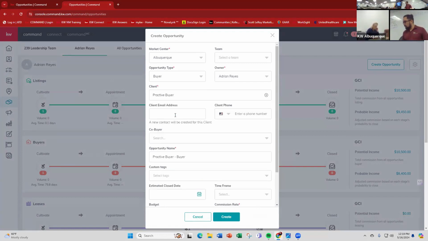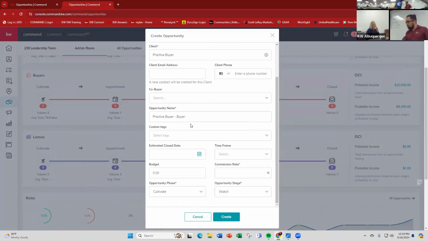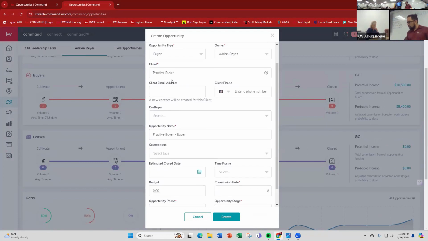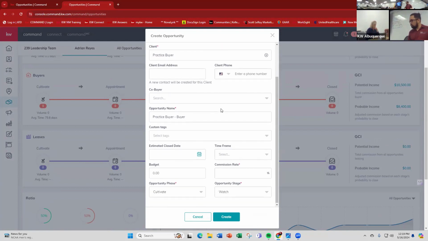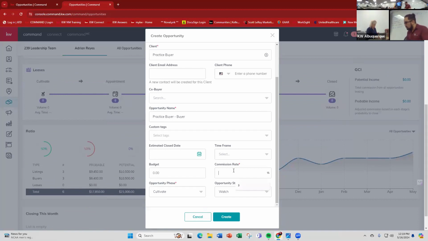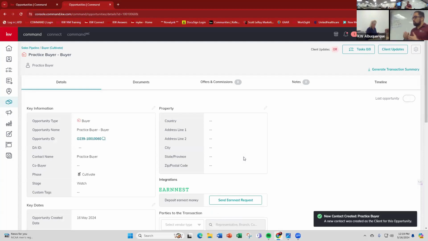I'm going to add the new contact. Looking for another asterisk. Opportunity name, I'm going to leave it as practice. Okay, so practice buyer. Commission rate, 3%. Opportunity phase, cultivate and watch. I'm going to leave that there, and then I'm going to create that. Okay. So we've got two different opportunities created. We have one that's a listing and one that's a buyer.